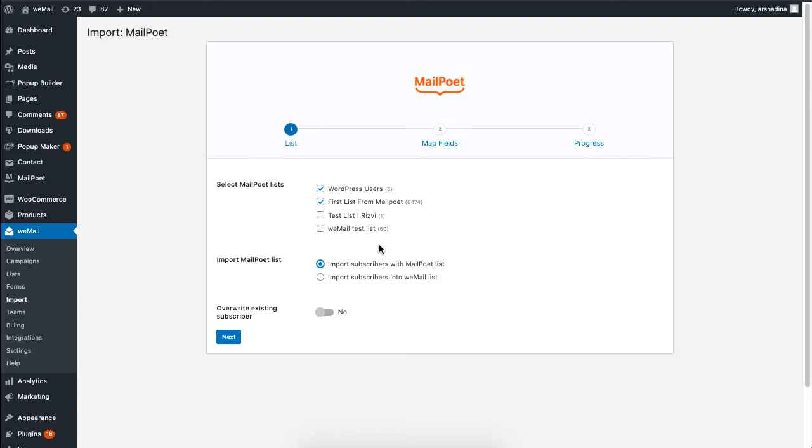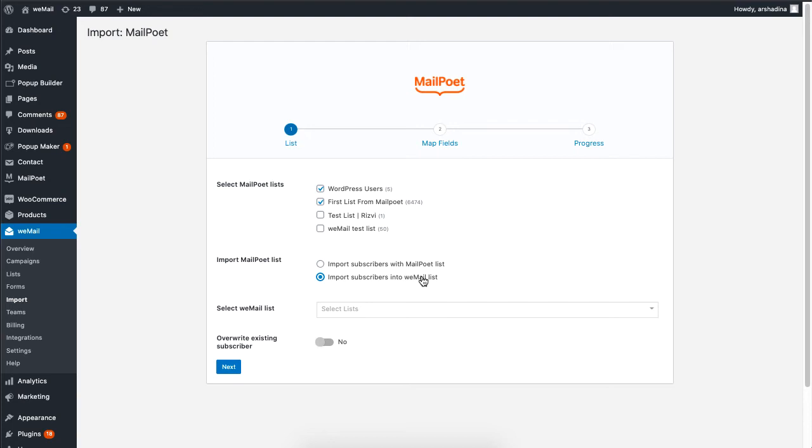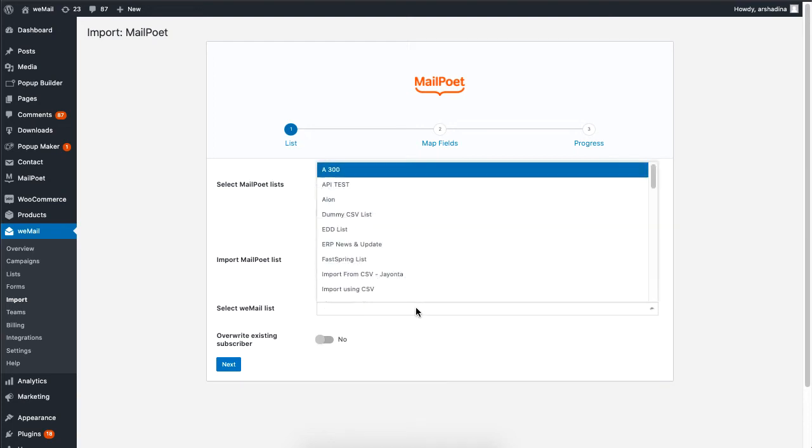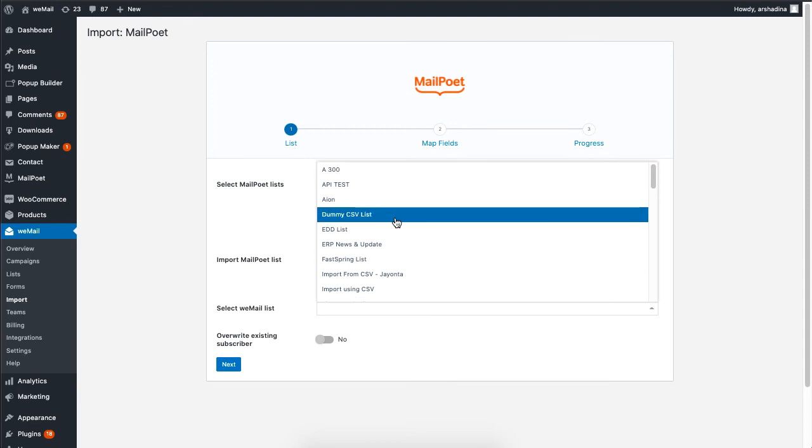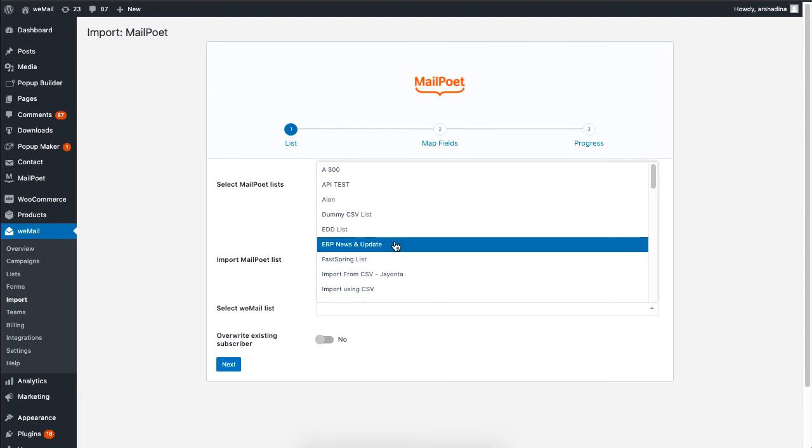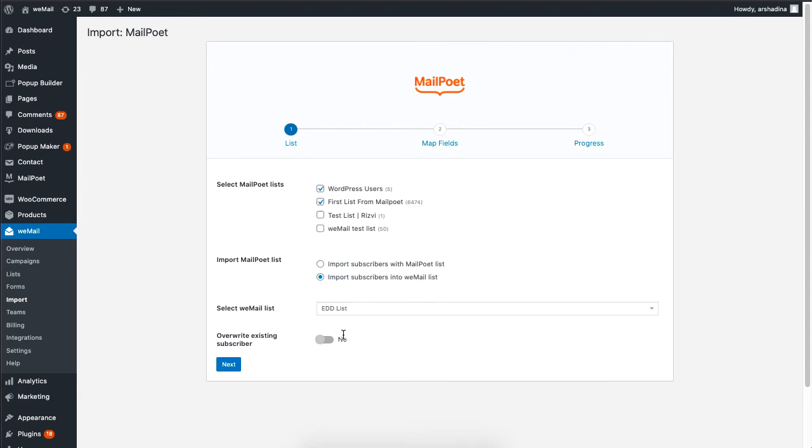On the other hand, if you are looking to import subscribers into a WeMail list, then be sure to click on Import Subscribers with WeMail List. This will prompt you to select existing WeMail lists. If needed, you can also choose to override existing subscribers, but this is optional.